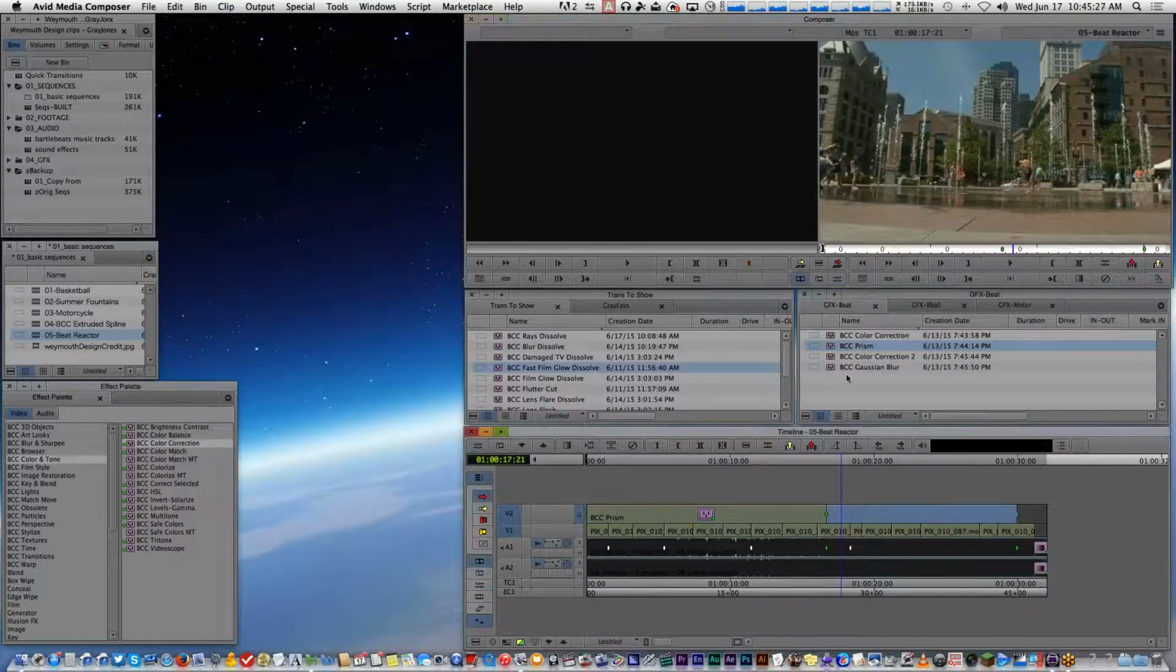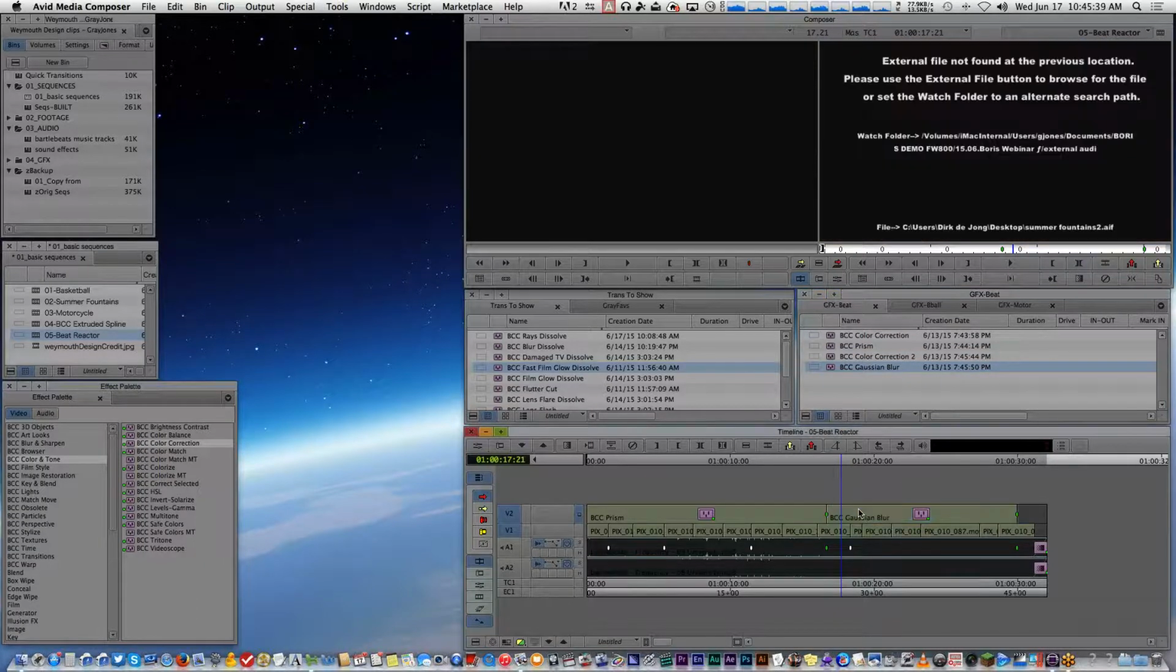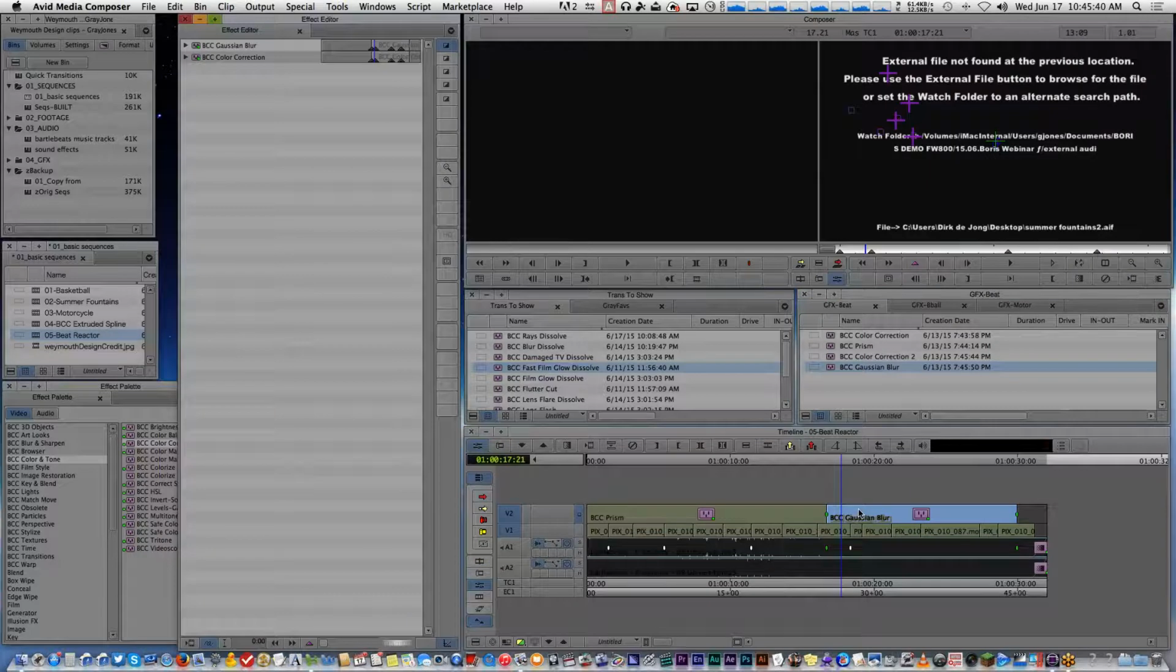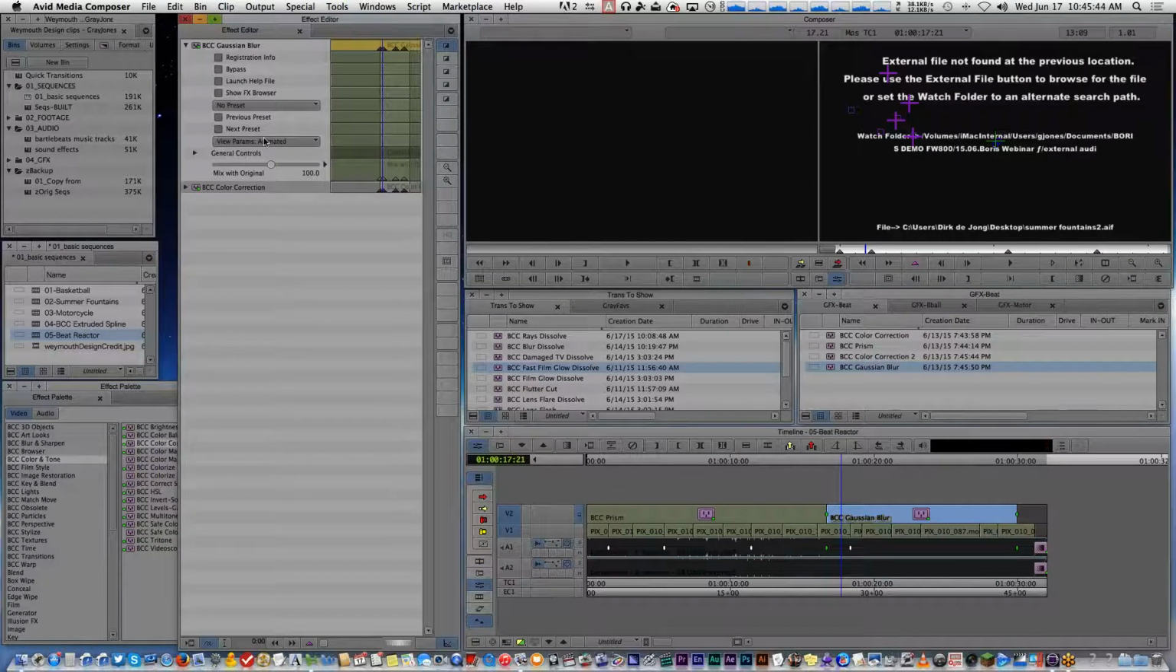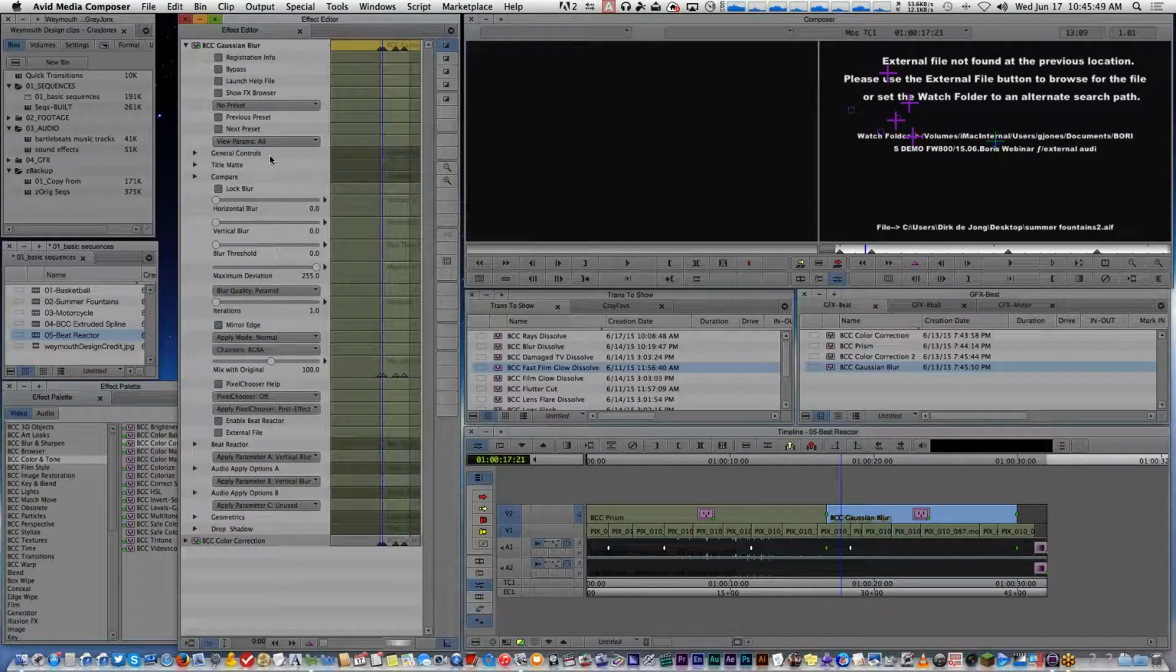Let's have a quick look at another variation. I'm going to apply another pre-prepared effect here, and then apply a Gaussian blur. Again, holding down the Option key on Mac, Alt on Windows, so that I layer these two together. Oh, something I forgot to mention earlier.